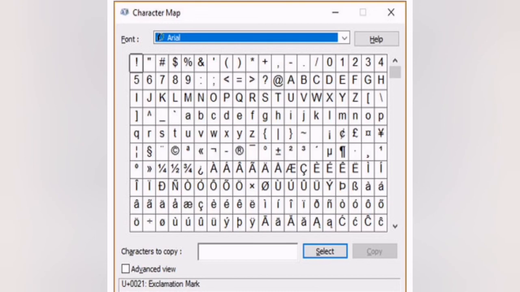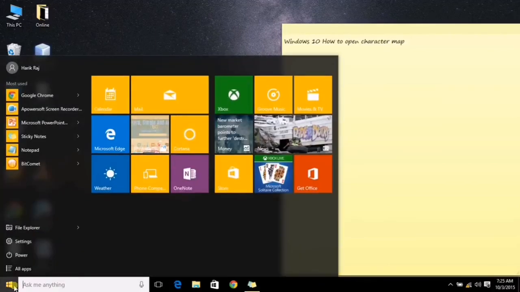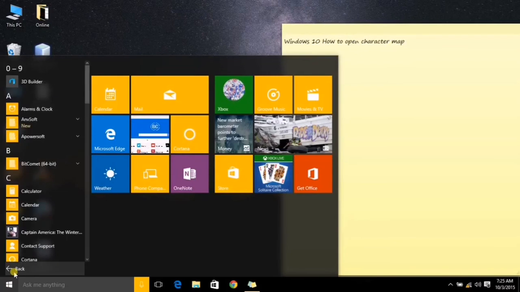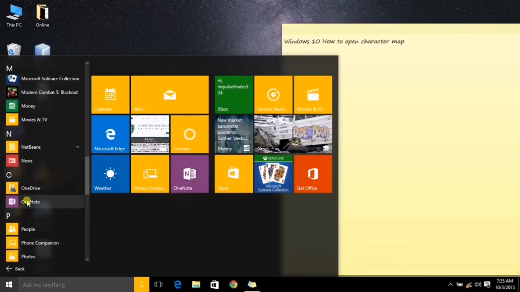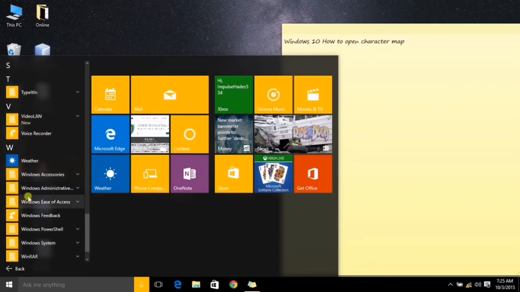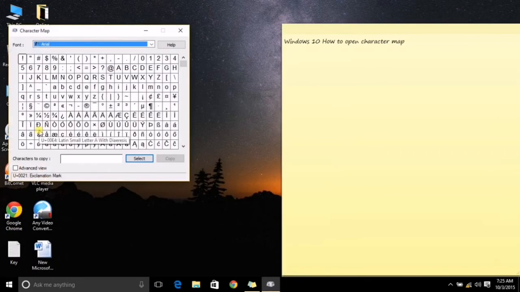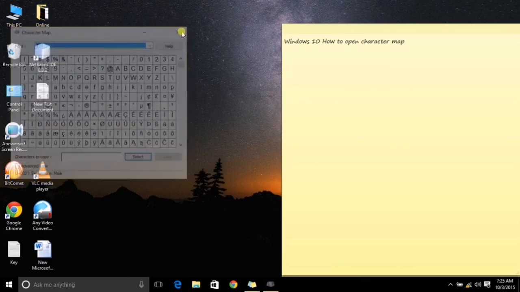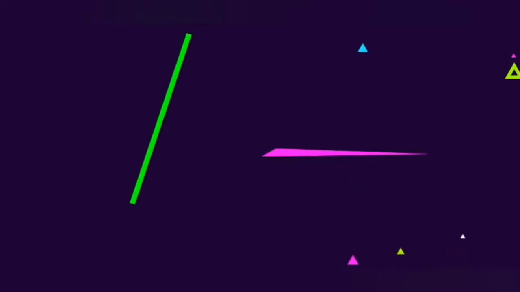And how to open this character map? Same, we can go to all apps and see where it is. Where is character map? Yes, in the Windows accessories we have character map. See the interface I showed you? It is like that only. You can see it, and you can also go there through the search.